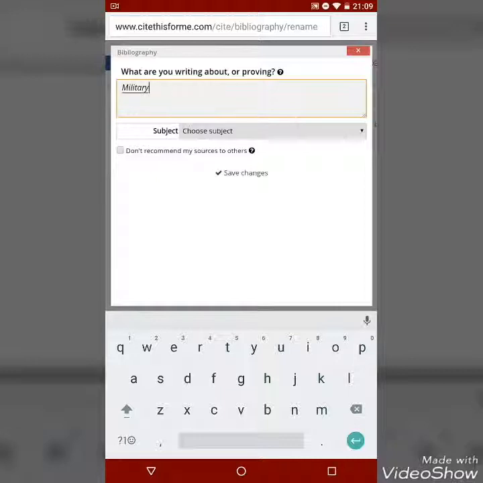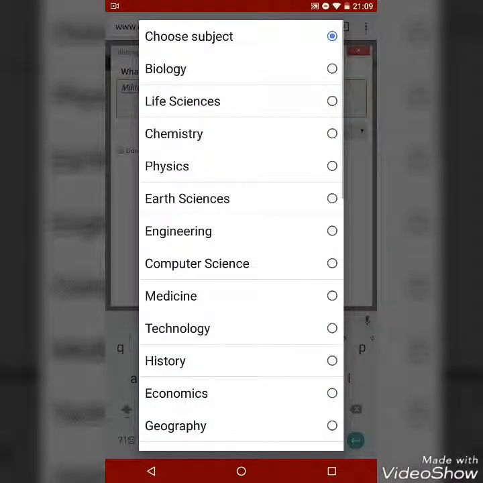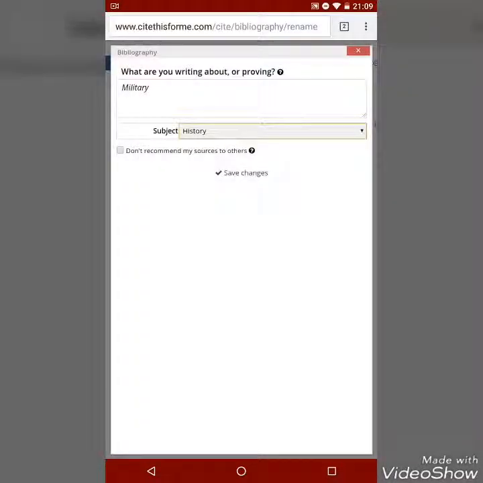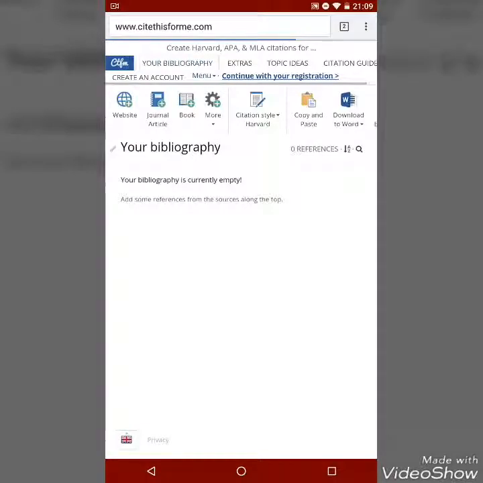Now you don't have to do this, it's not essential. We'll say it's the history of the military we were doing. You can choose not to recommend your sources to other people. That is something which might prove handy for others wishing to look at referencing, they might find it useful. So once we've done that, we hit the little close button in the corner, and then it brings us back to here.